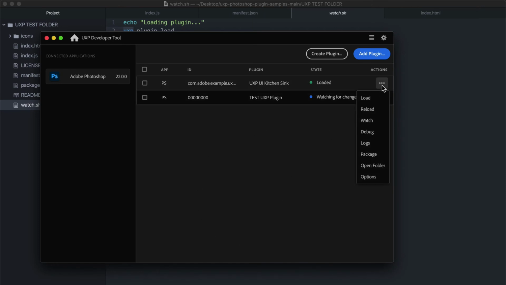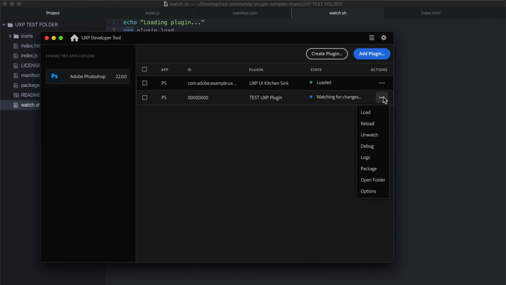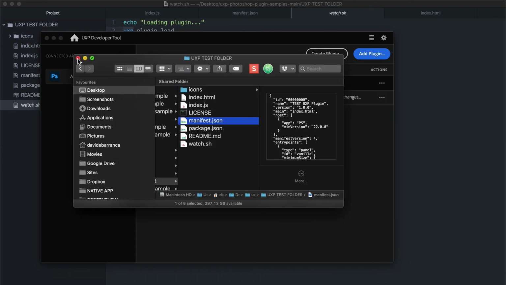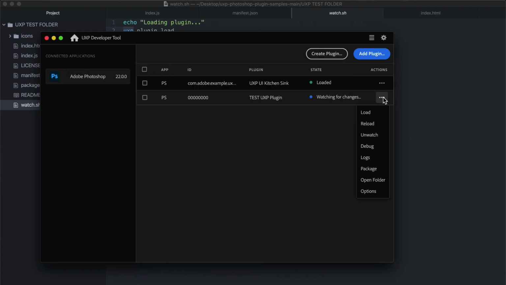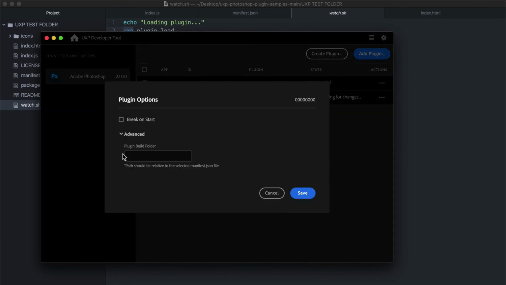So what else? We have load, reload, watch, debug, logs. Well, logs just opens the console. And there's the possibility to package that plugin into a CCX file. If you don't remember where the folder is, you can open folder and then it shows you in Finder. And you have these options with breakpoint and start. And all right, this advanced option with the plugin build folder. Here it says path should be relative to the selected manifest.json file.